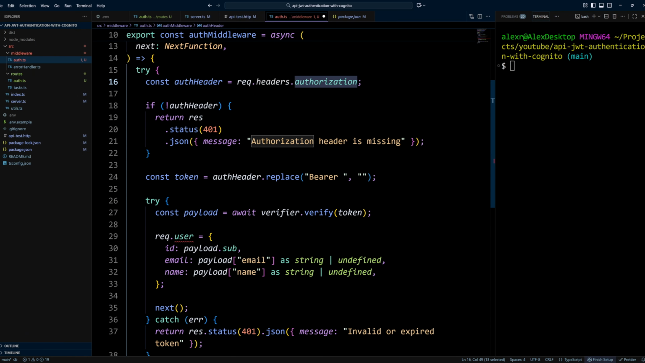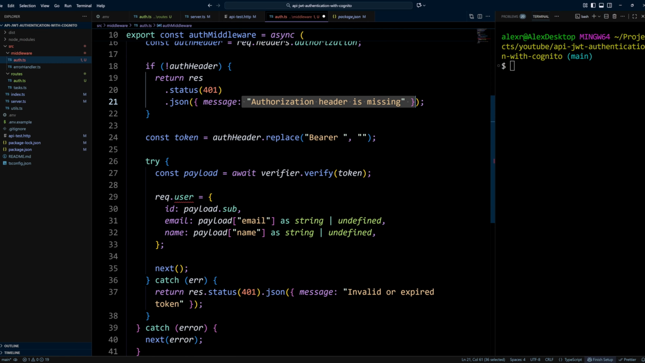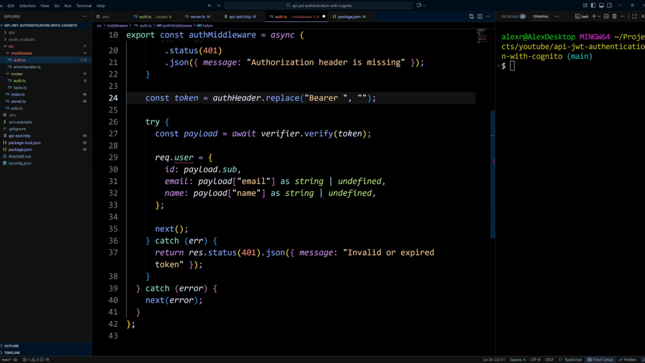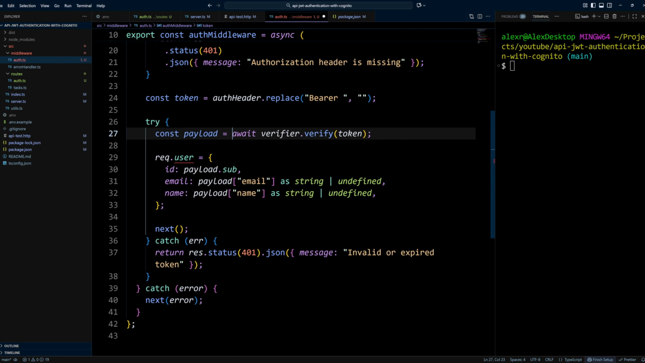And if there is no authentication header, we will respond with a status 401 and the message "authorization header is missing." However, if we do have an authorization header, we will try to get a token from it by replacing "Bearer " and the space with an empty string. So we're just going to extract the token. Next, we're going to have a try-catch block, and in this try-catch block, we will attempt to verify the token.